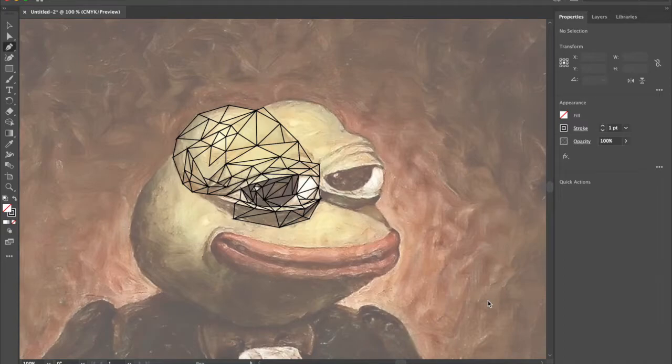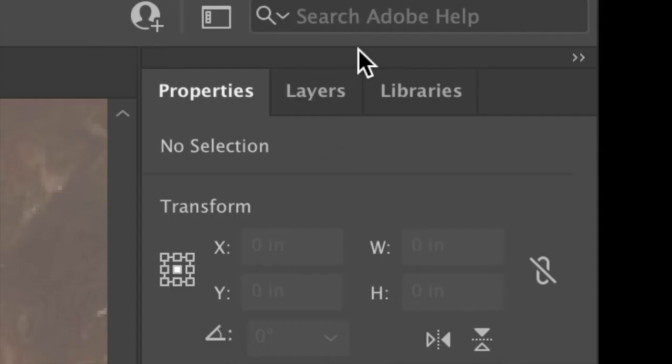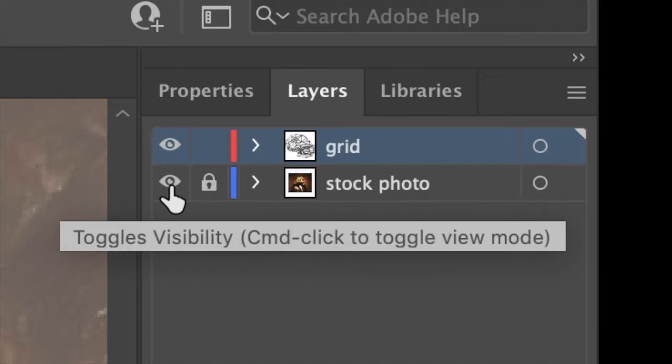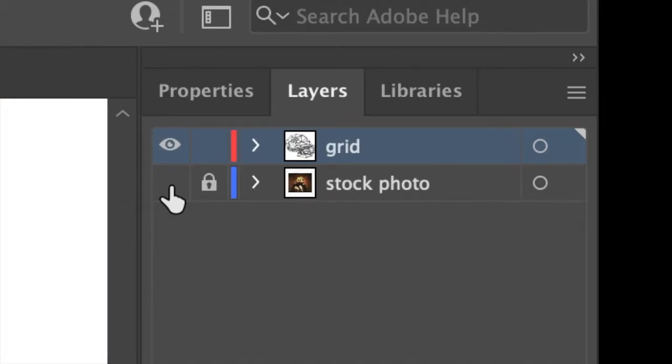Gridding, or enough time anyway, I should be able to go to where it says layers over here on the top right, and you should see these two eyeballs by grid and stock photo. I like to take a quick look every now and then at my grid by eyeballing out the stock photo so that you just see the grid.